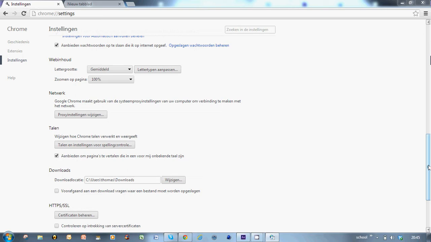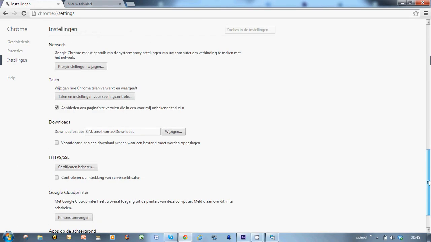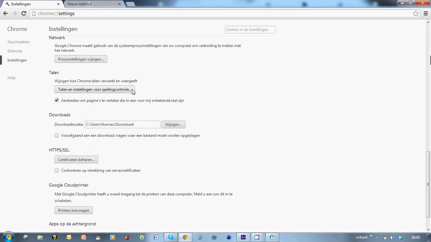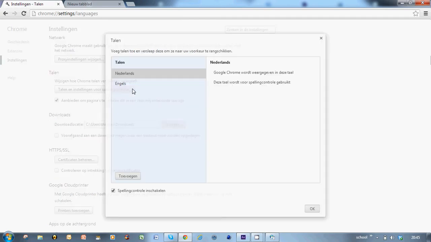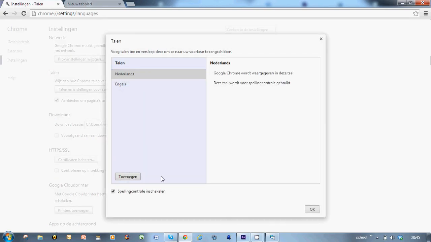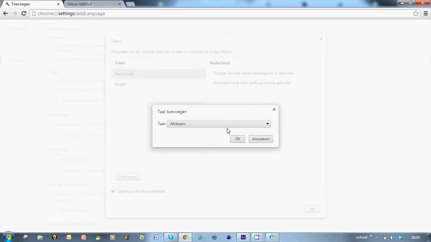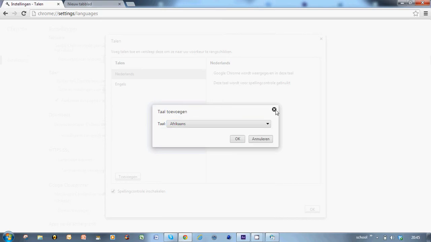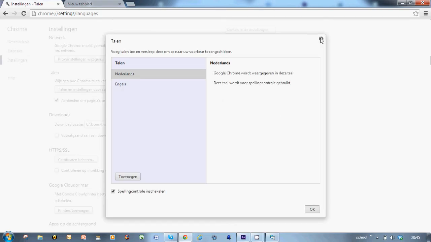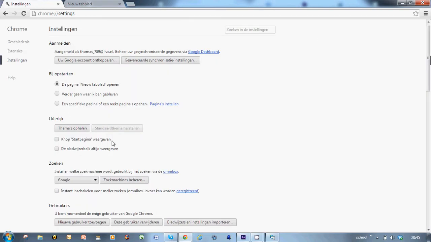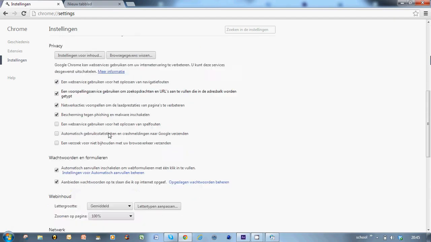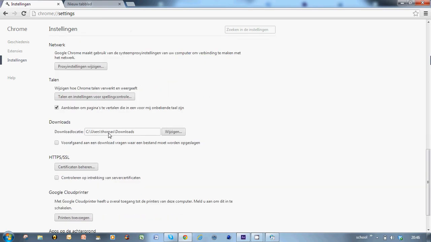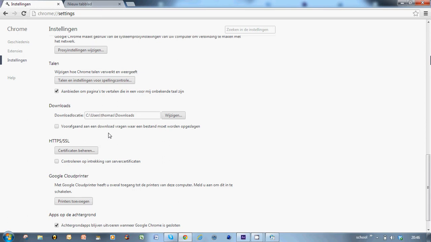So that's why. You can also change the language of your browser. So let's say I'll press this. You can add a language. There are over 100 languages in here, so probably your language is within this list, and this will also guide you through the grammar and spelling options.